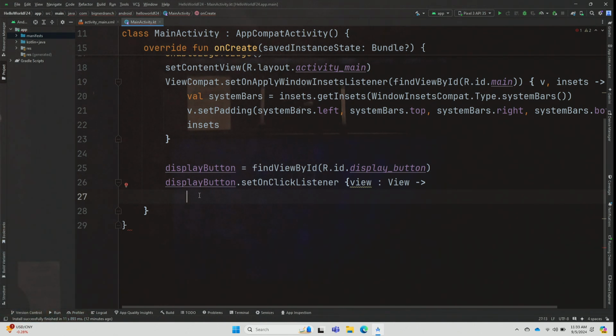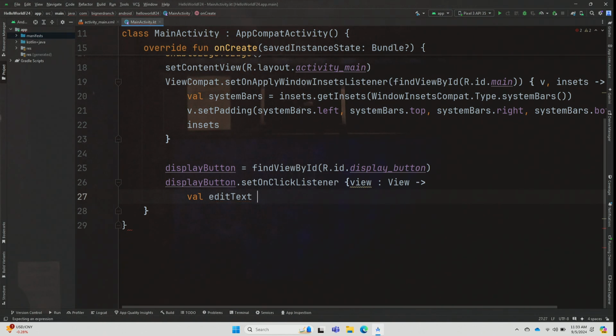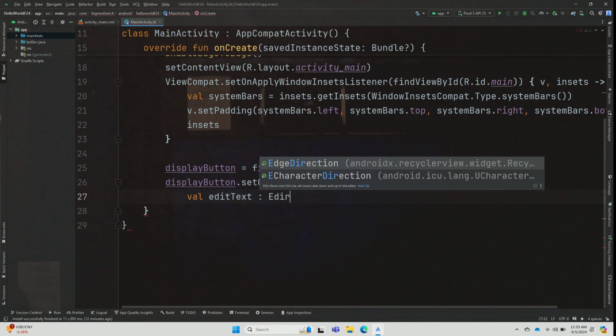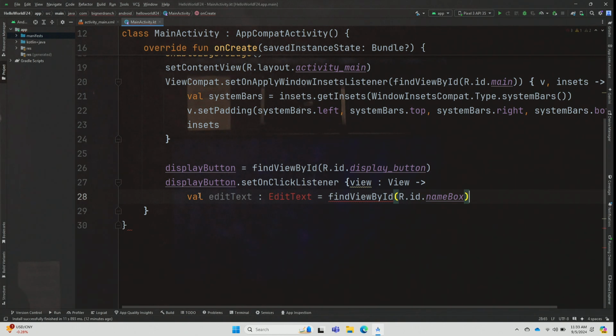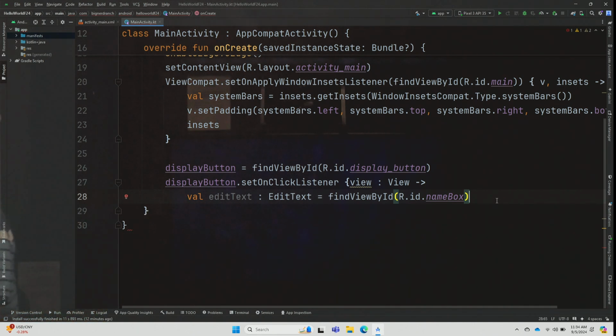Okay, so now inside of the set on click, we're going to get our references for our edit text and our text view. That auto-completed, and I think that is the ID that I have on the other side. I'm not getting an error. Yep, I think that's what I want. It is grayed out, the edit text, simply because I haven't used it.